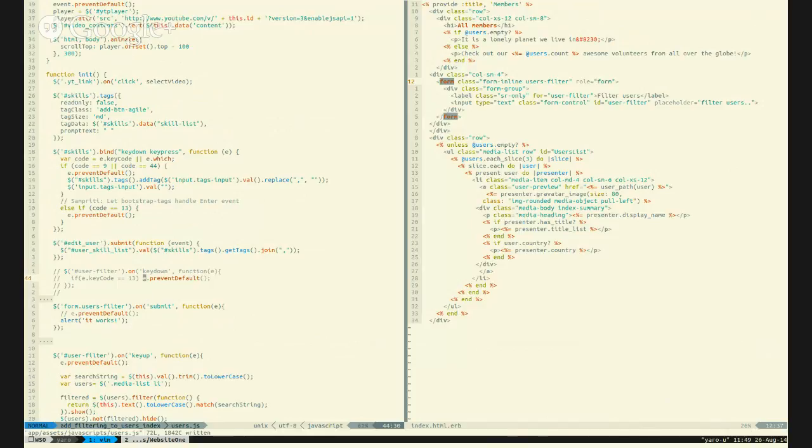Okay, cool. So we don't need this function anymore, I guess. Okay, we've tested it.